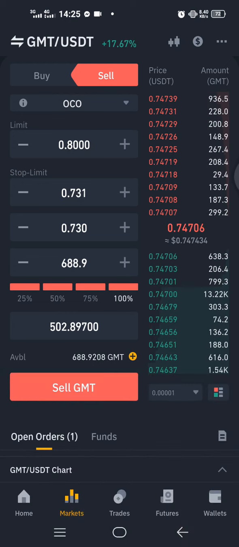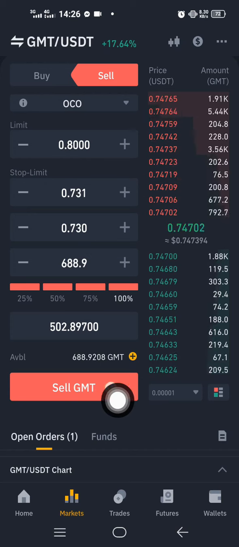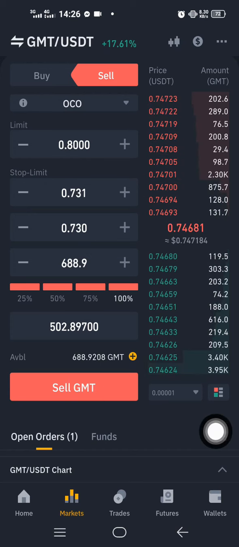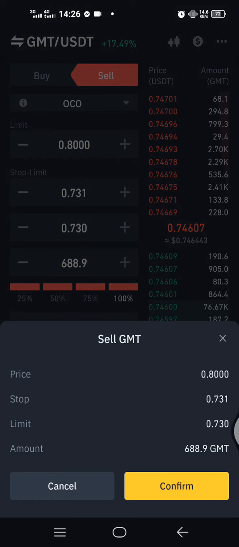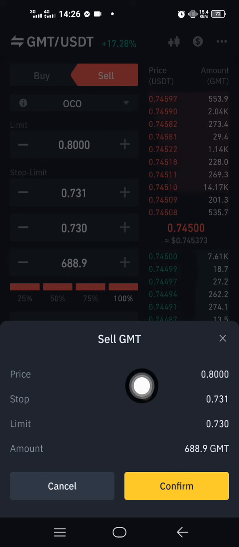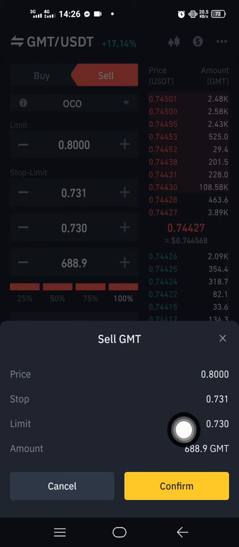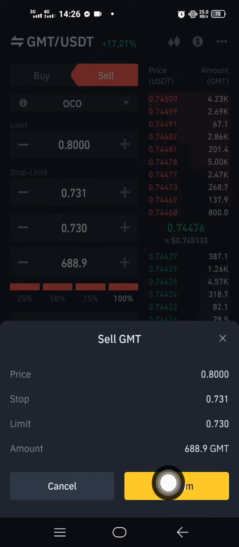Okay, so now I will set now. Click on here. Click on here to set price, to set sell. Click on it. Okay, so they will ask us the price we will sell. Price will sell 0.80. If not, stop at this and sell at this first 0.730. We'll click confirm here.